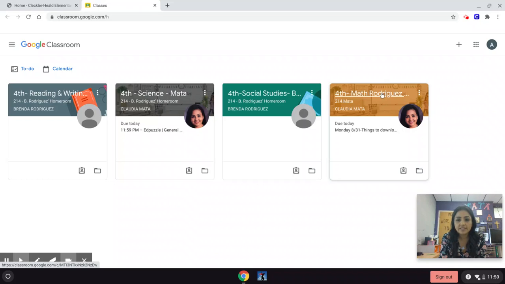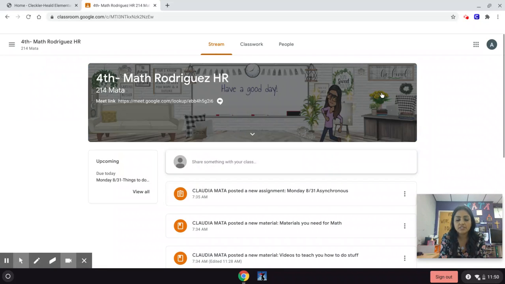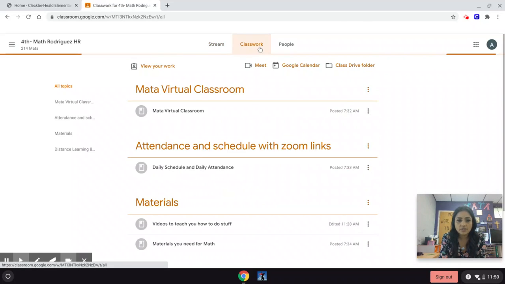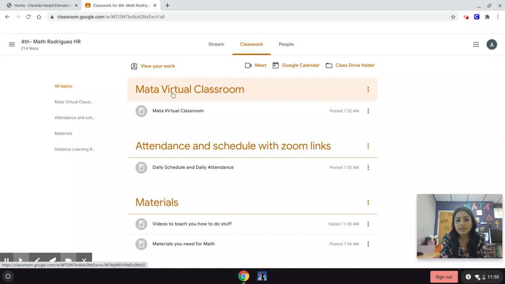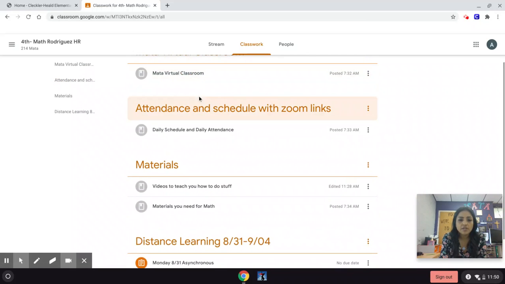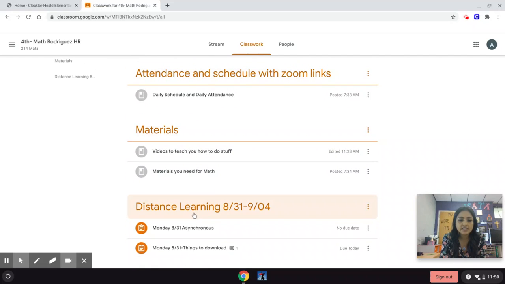So if you miss math class, you go to your math class. This is what we did today. Always go to classwork. I always want you to go there. That's where everything we have is at. So in your classroom, you have Mata Virtual Classroom. You have the attendance and schedule with Zoom links, materials, and distance learning.